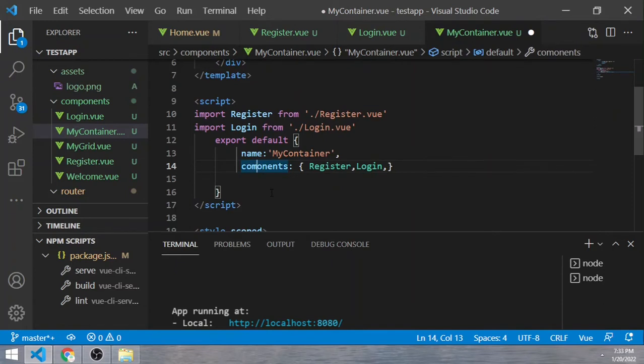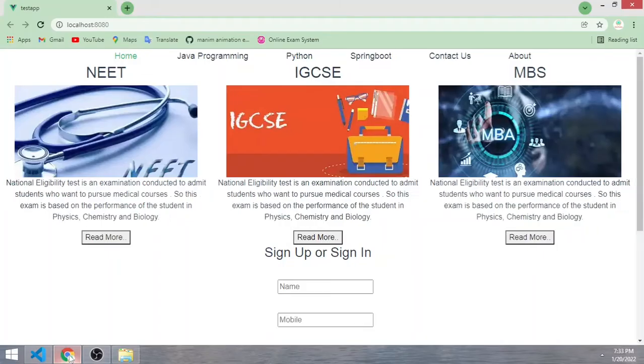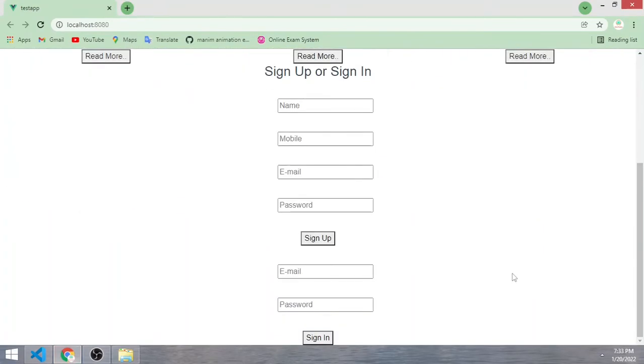Okay, so there is the problem. It's a spelling mistake in the component. It should be COMPO. Now, spelling checked. Let me refresh. Okay, so there you see that both register and the sign up are seen clearly.